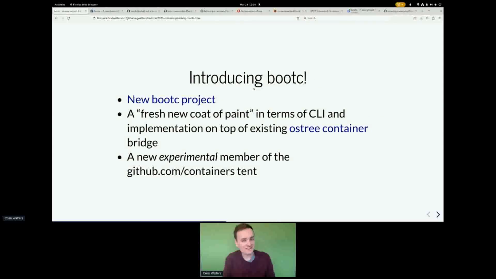Okay, so finally, with the background, we got to what this talks about. It's about bootc, which is a brand new project. And it started out as about just 500 lines of code. And as I say in the slide, it's kind of just a new CLI that wraps the existing OSTree container tooling.